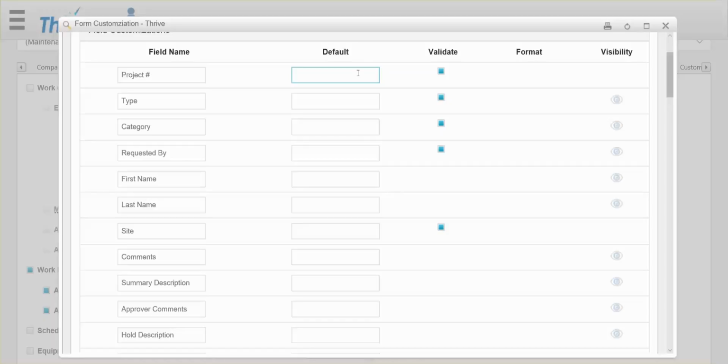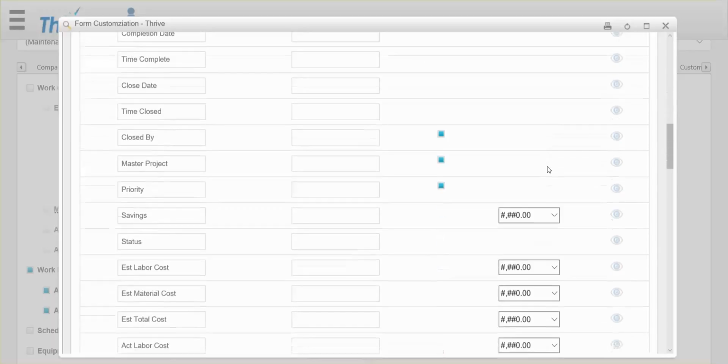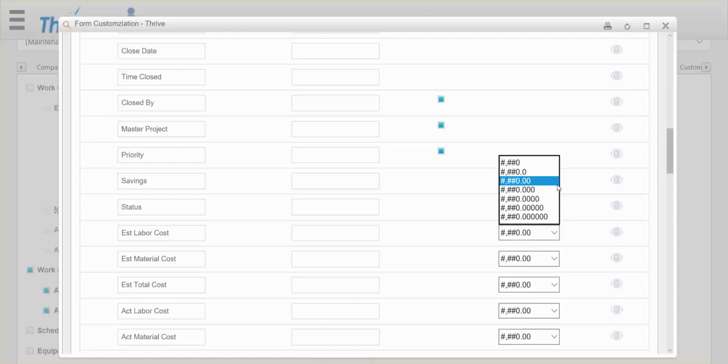Values entered in the default field will automatically populate in this data field when a new record is opened with this form. The value may be changed by the user provided that they have update security for that form. The Validate checkbox is available for some of the data fields. When the box is checked, a set of validation rules against the database are required. The Format option is available for numeric data types. Using the available format options in the drop-down list, you may determine how a number is displayed on the form.